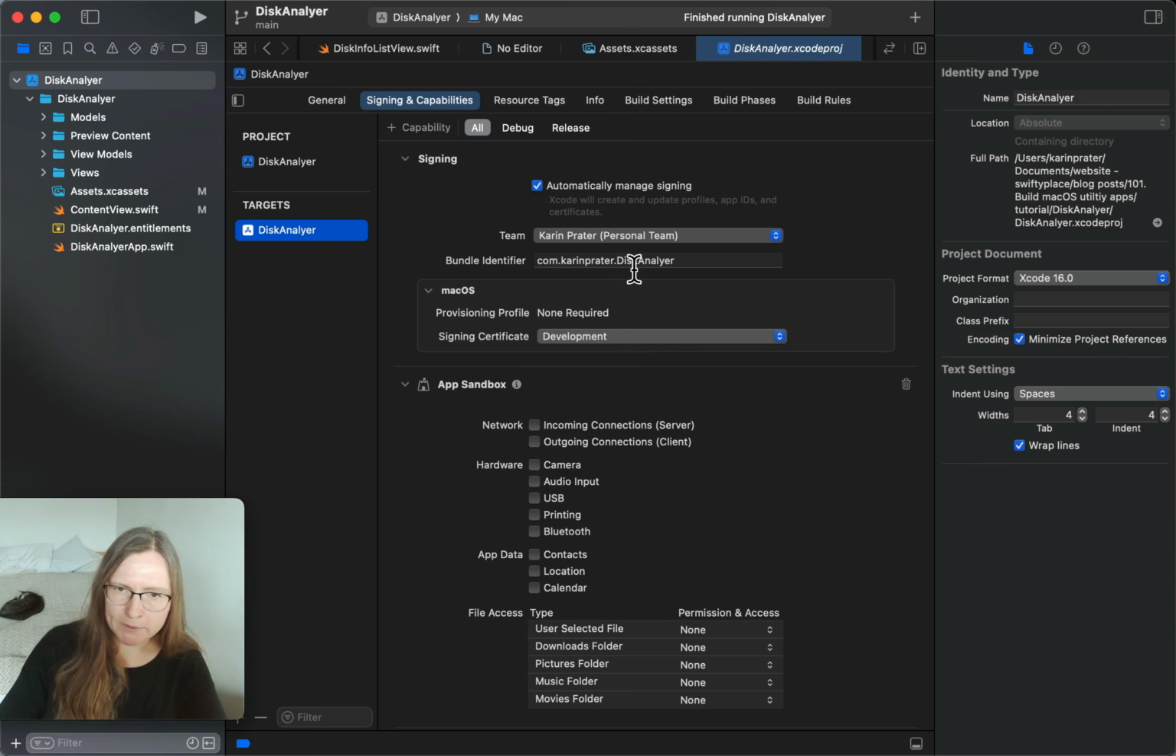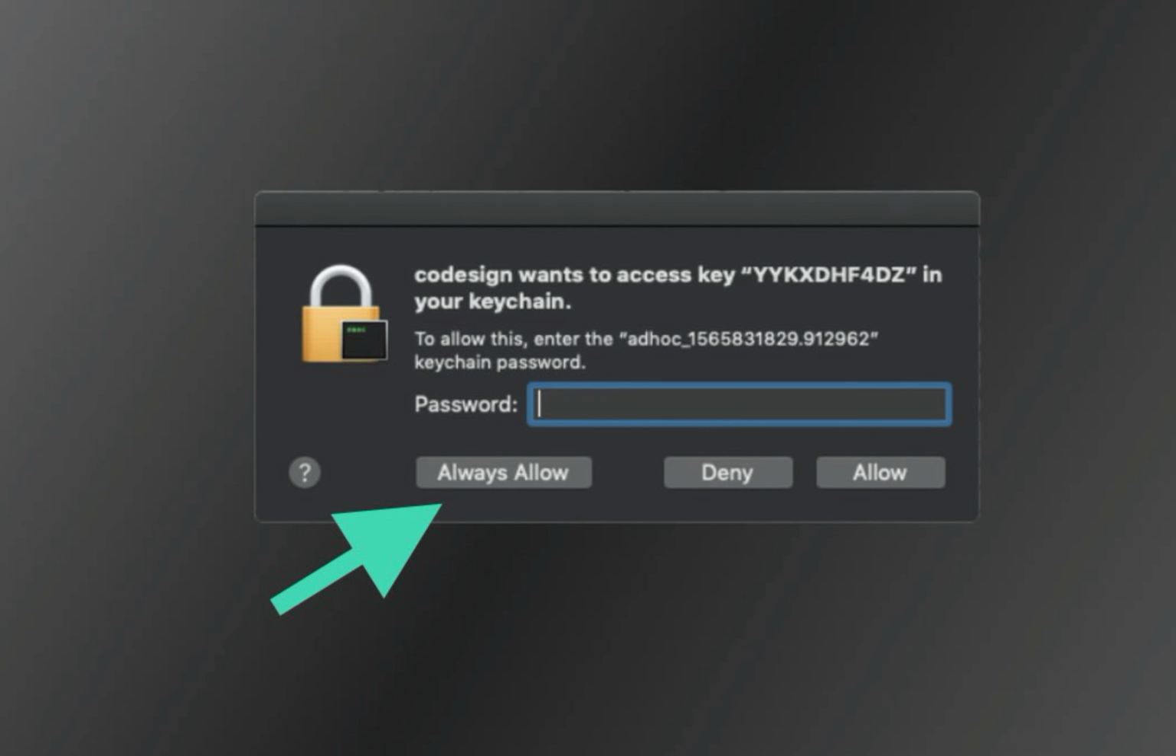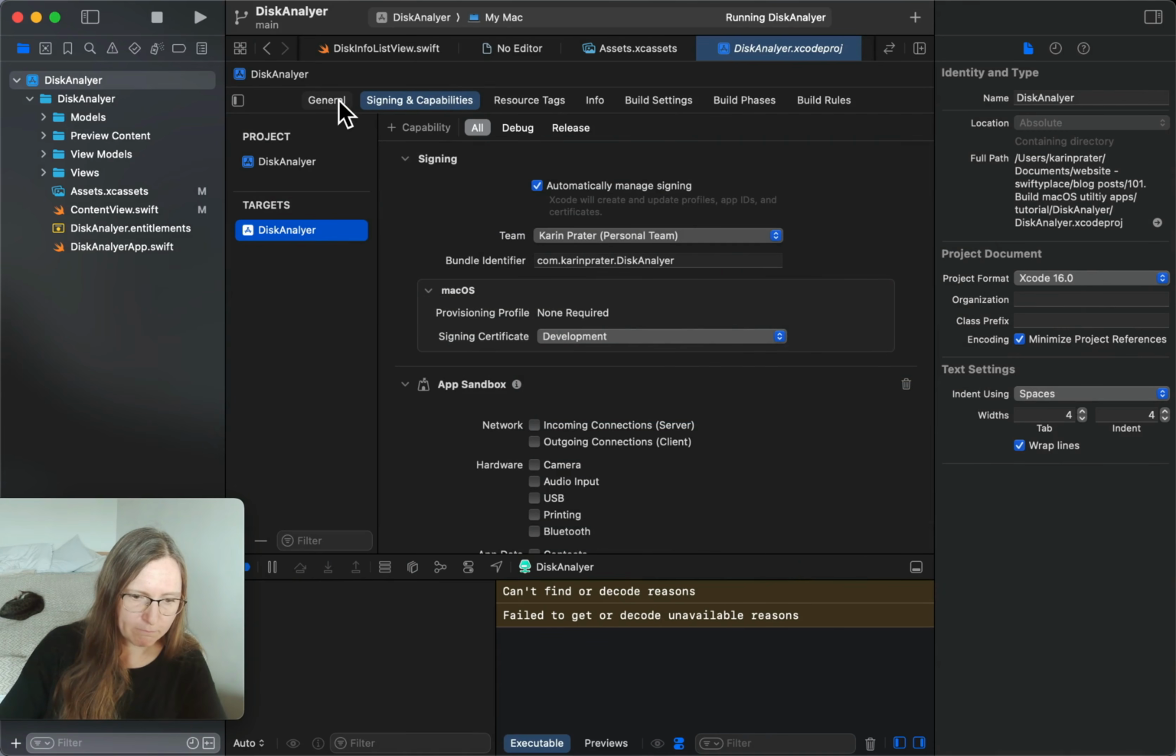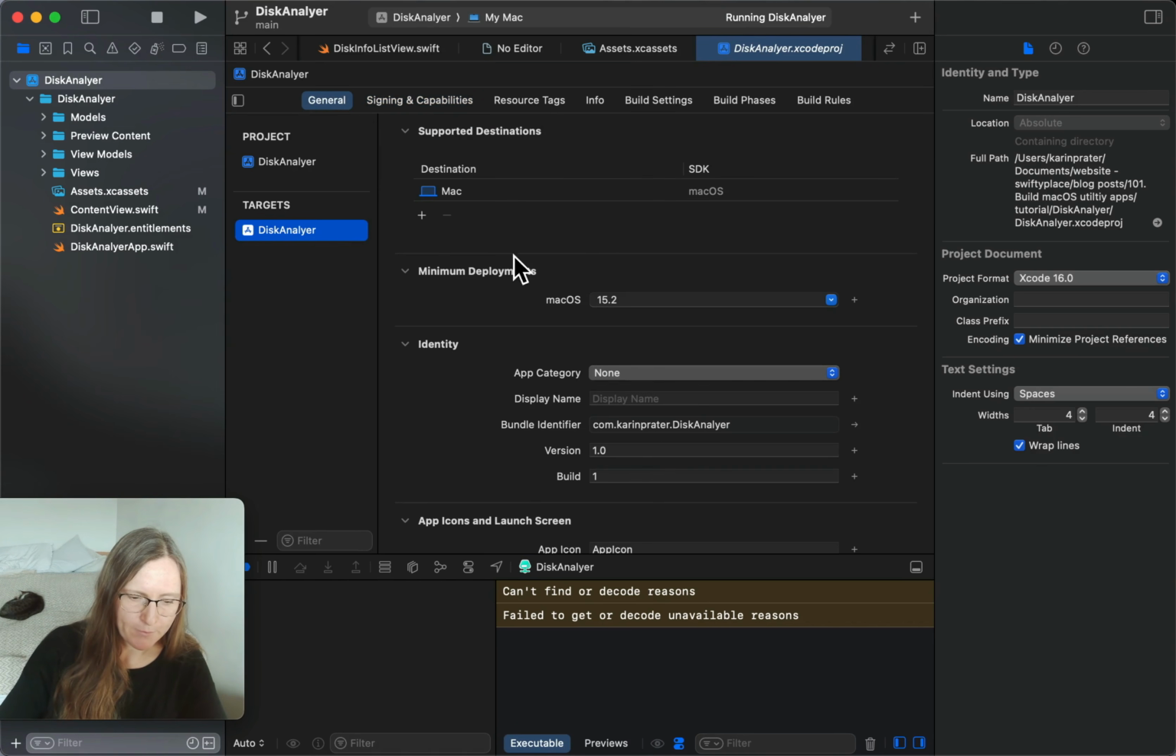Now, when you build and run your project the first time, it will ask you to give code signing permission to access your developer account in your keychain. And you have two options, Always Allow, and it's better to always press Allow, otherwise this is going to come up again and again.